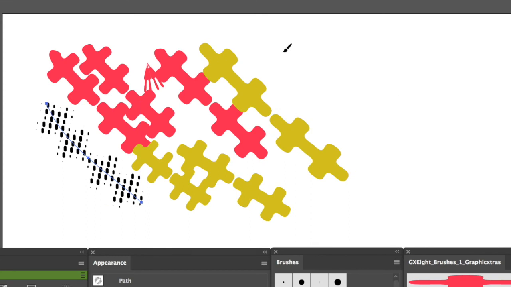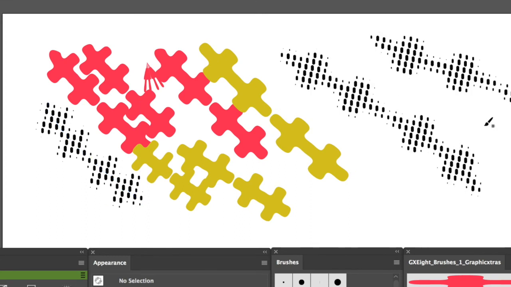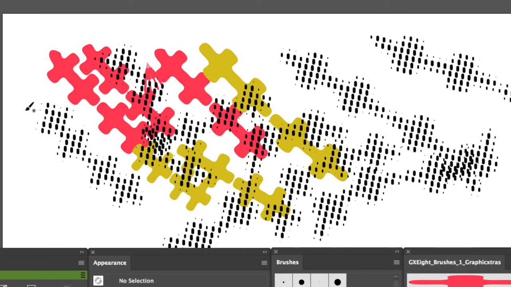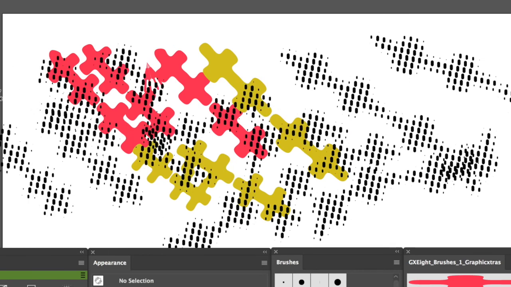Now, once you've got that, you can then just apply the brush again. Just rapidly apply it over there. So you can do it multiple times. Make a lot of dots all across the screen.